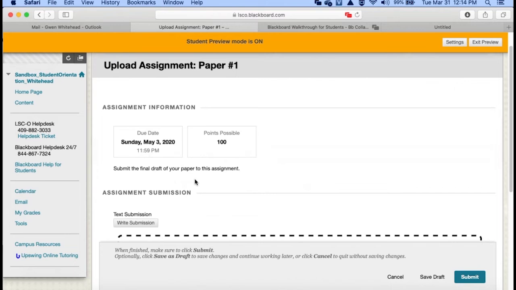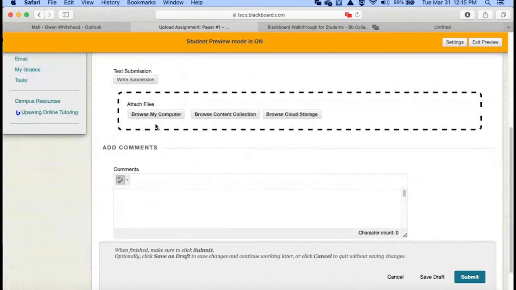Your instructor may give you a lot of instruction in this area, or they may be as stingy as I am. I tend to have another page of content that has all the information about my assignments. And then on the assignment page, it just says submit the final draft. Now, you can write a submission here. I wouldn't advise trying to do that. If you've got to write a paper that's very long, you're going to want to use Word and compose your paper there, save it, and then you want to come and browse your computer.